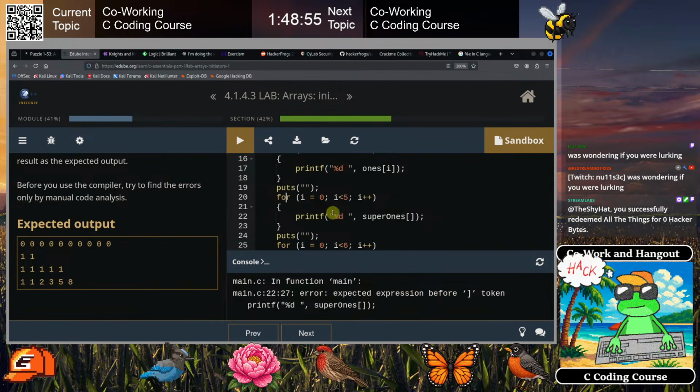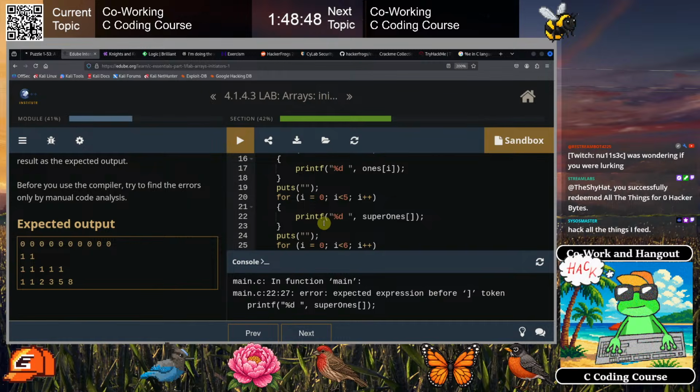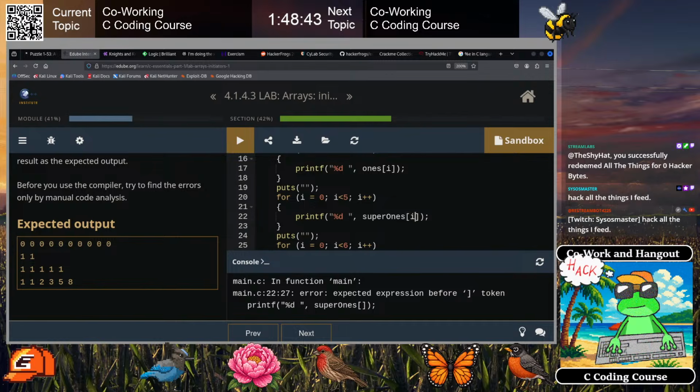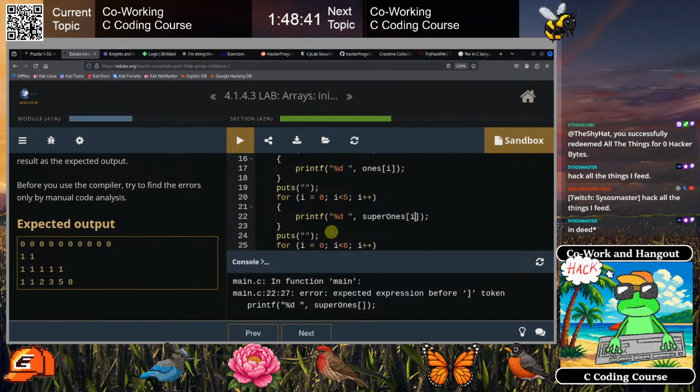Yo. Okay, so what are we printing out here? So for I equals 0, I less than 5, I increments, print out super ones. So super ones, it has to be I in this case, otherwise nothing's going to print out.